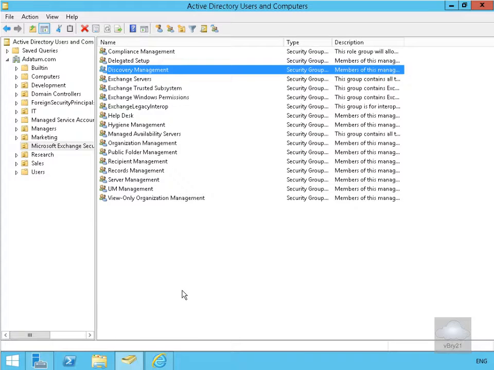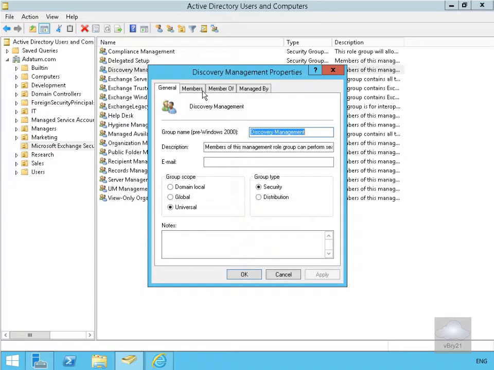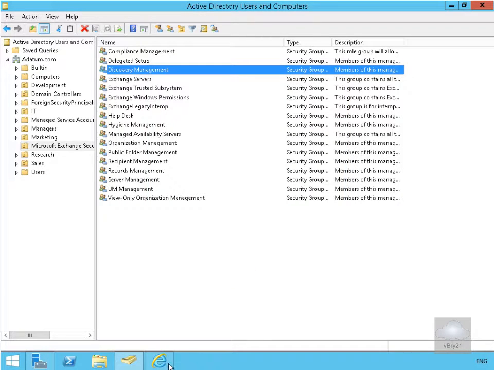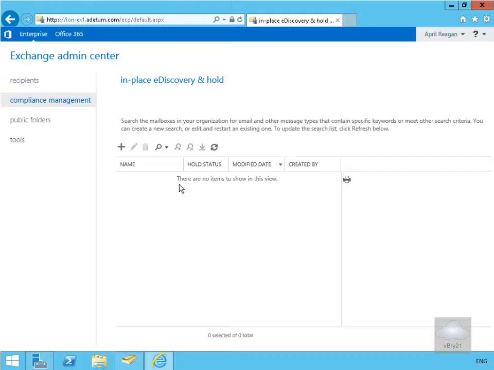So if I come into Active Directory Users and Computers, we have a Discovery Management group. If I double click on the Discovery Management group, for the purpose of this demo, if I go to Members, we've decided to add April Reagan as part of the Discovery Management group. Now we've done that, if we select OK, I've now logged into the Exchange Admin Center as user April, as we can see up at the top here.